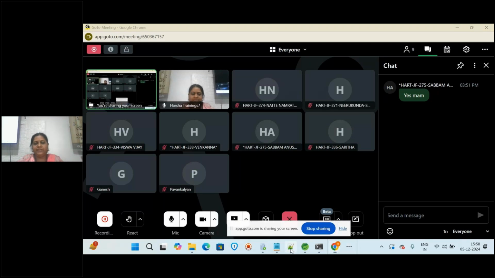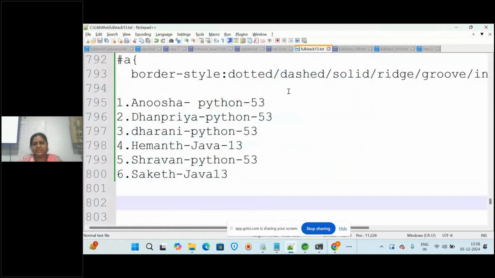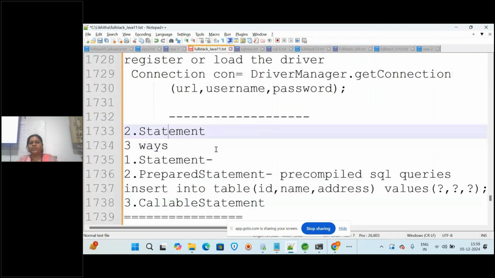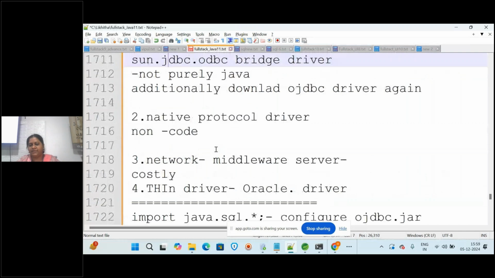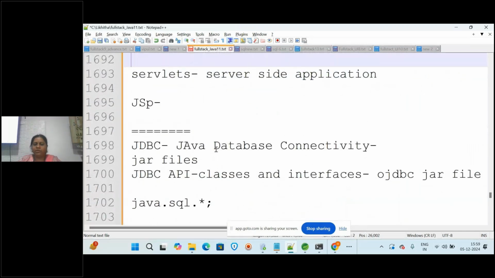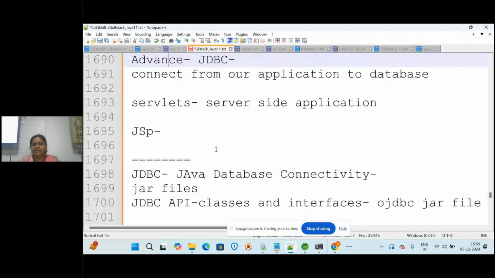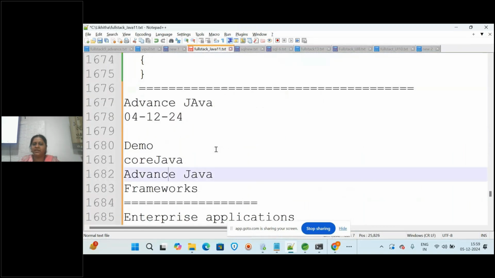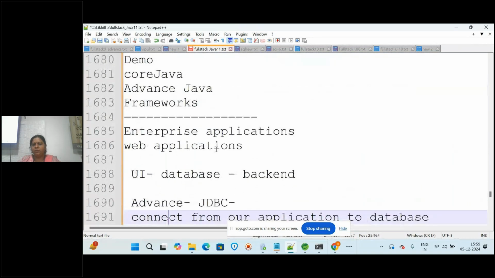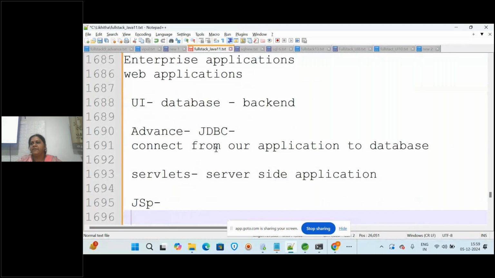Okay, see all of you, in the last session we discussed what is a database and how we are going to connect with the database. We also saw what modules you are going to learn with the database in advanced Java: what is JDBC, servlets, and then JSP, through which you can create enterprise applications, right? Any web applications which will work on the internet with the help of a server. These are the things we have seen.